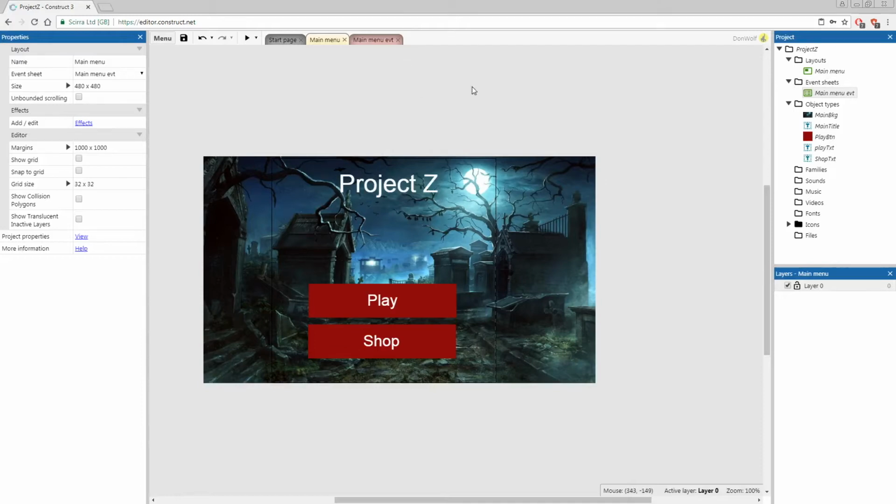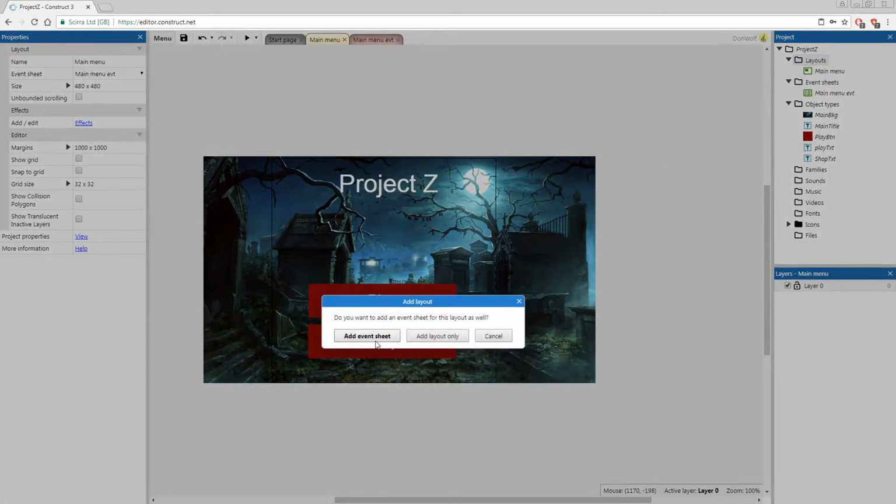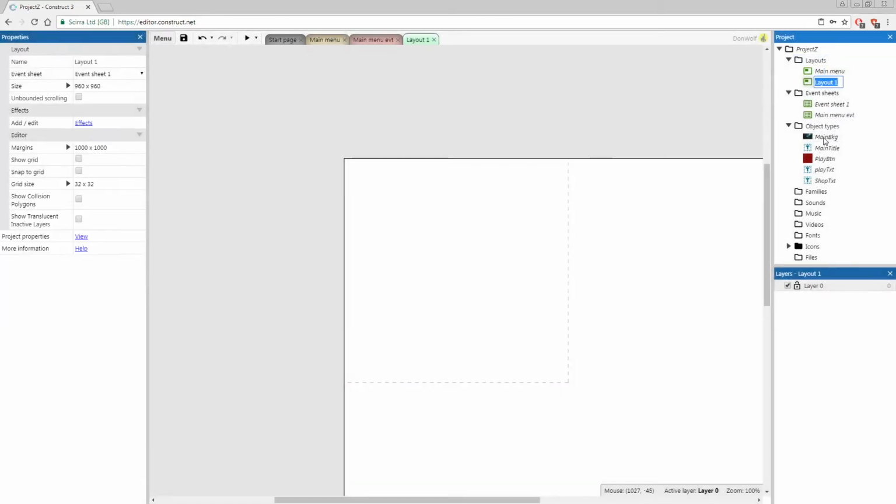So before we wrap up, let's simply create our game layout and then get our buttons working to go to the different layouts. So if you come to the top right hand side, we're going to right click on layouts, and we're going to add a layout. We're going to add an event sheet as well. And we're going to rename this to level 1. Actually, let's just call it game. There's only going to be one level in this game. So we're just going to call it game, and we're going to call its event sheet game EVT.